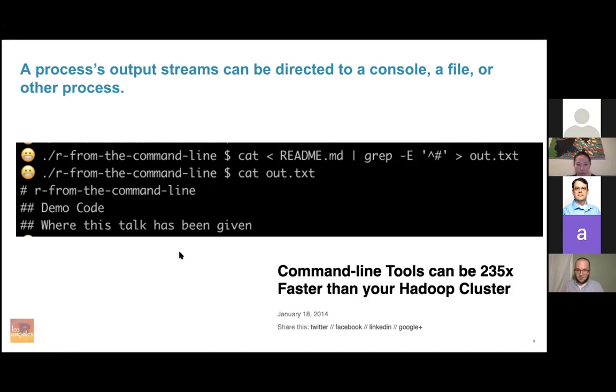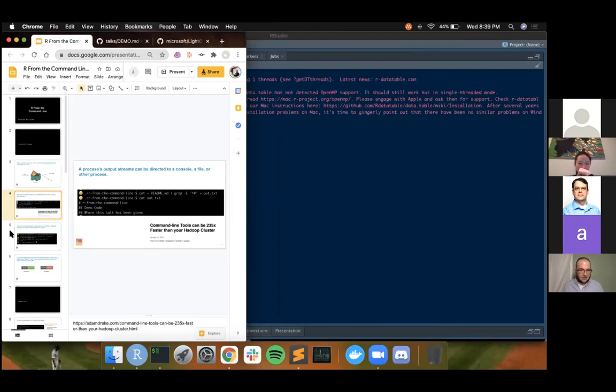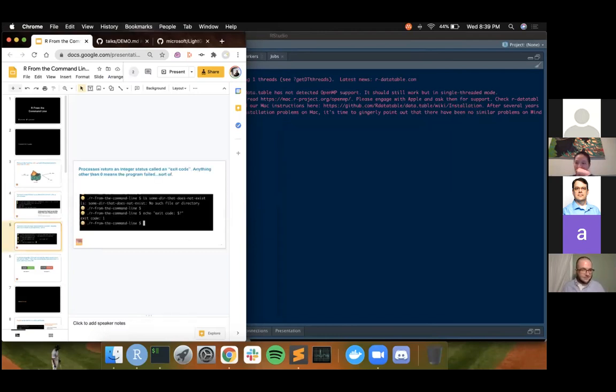And if you want to learn more about some of these command line tools that I'm using, if you're not familiar with the Unix command line tools, there is this really interesting blog post from 2014 called Command Line Tools Can Be Faster Than Your Hadoop Cluster that I recommend you take a look at. But this talk is not about that at all. Okay, output streams. Congratulations, we've all mastered one concept of writing command line programs.